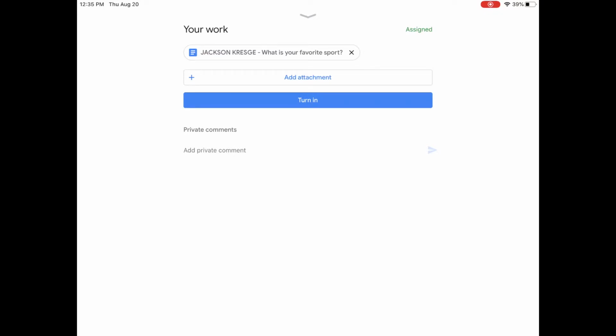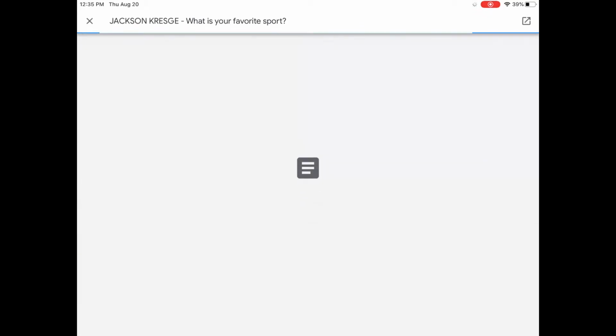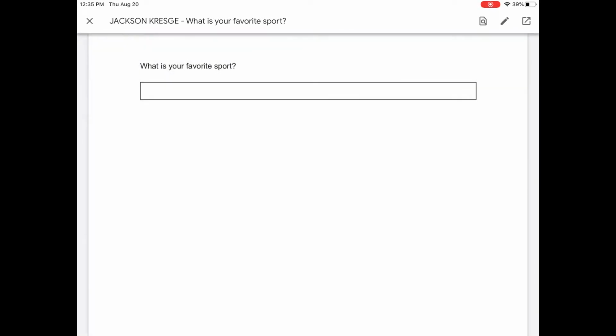To work on this document, we know the challenge. The challenge is to answer the question, and then to come back to Classroom and turn it in. So we'll click on the Jackson Kresge, what is your favorite sport? Right here. When we click on it, it launches in Google Docs. Now, this is where some students get confused.